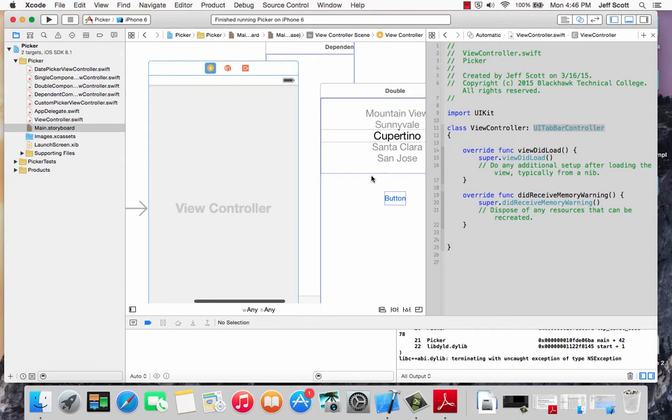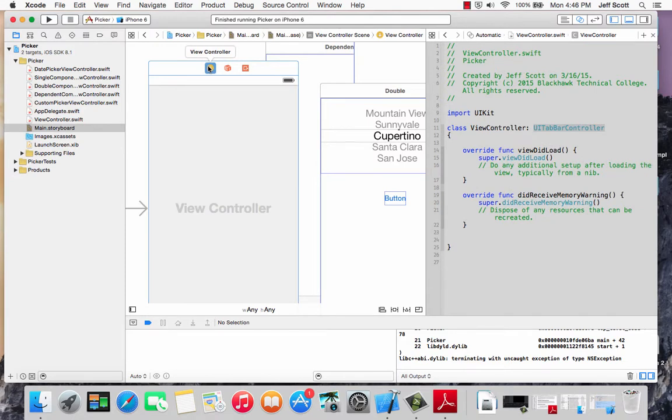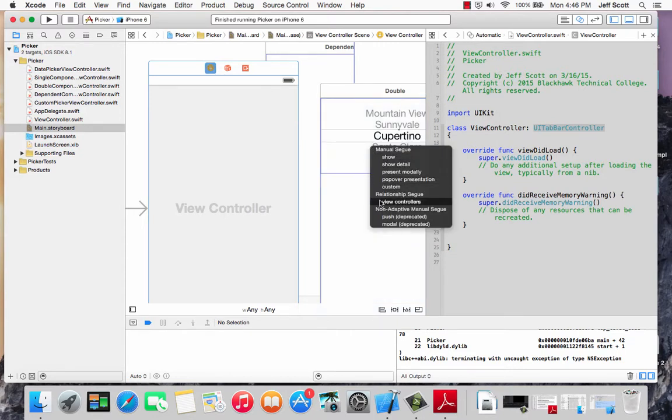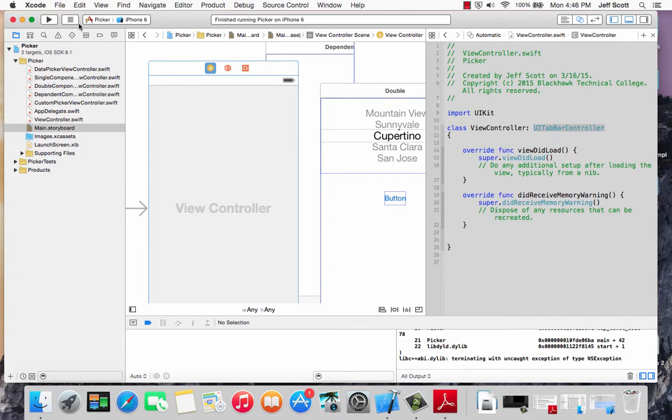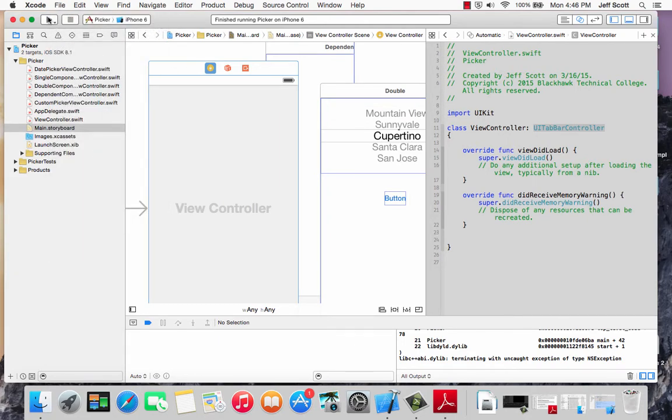All right, so I've got to come back to here. And I've got to go from my view controller, click down into here, let go, and choose view controllers for my relationship segue. I don't think I did that before. So let's save and try to run it one last time.